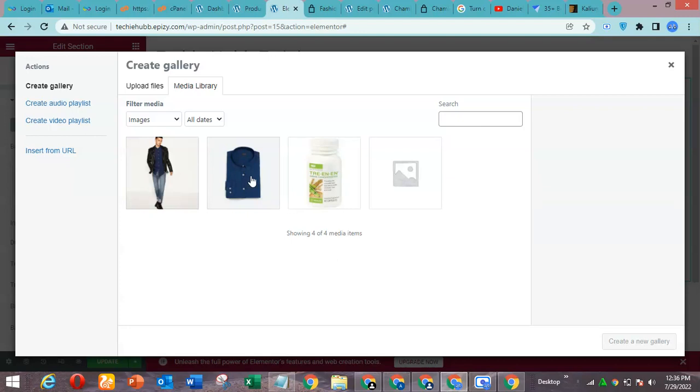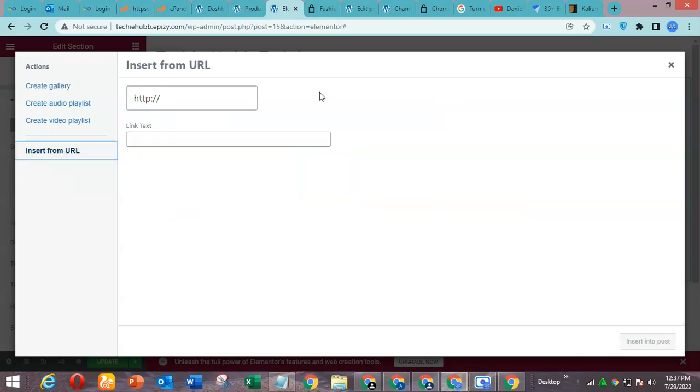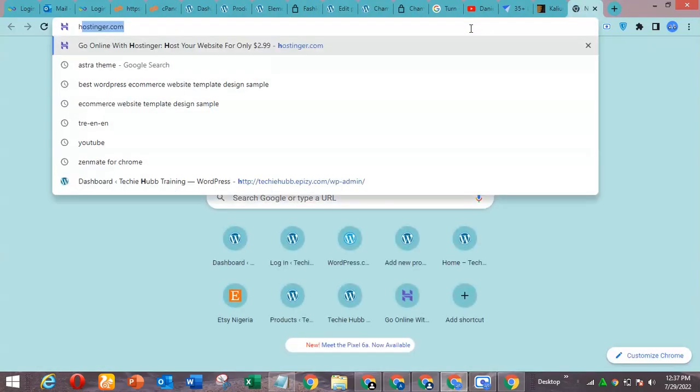Note, if you are adding a slideshow, make sure the images you are using are the same size. Not that you are using an image of 400 by 600 and another of 700 by 800, because your slideshow is going to look off. So make sure you are using the same image size. We don't have any images yet, so let's search from the internet and use the URL.